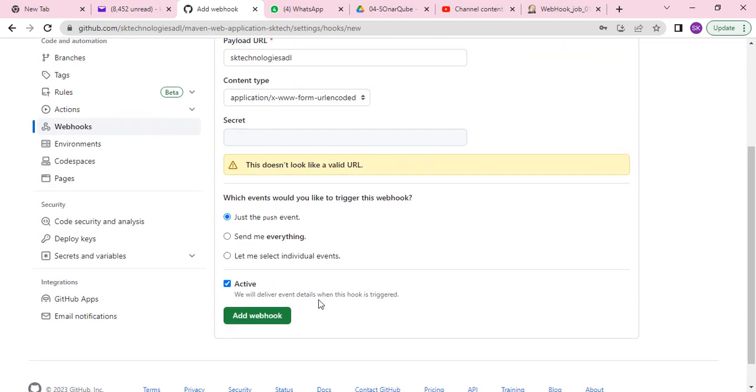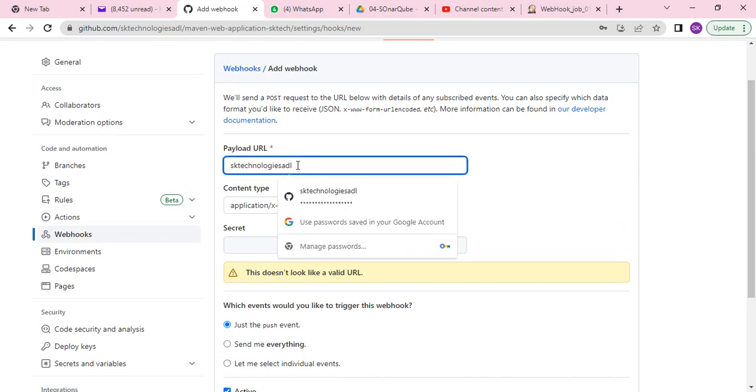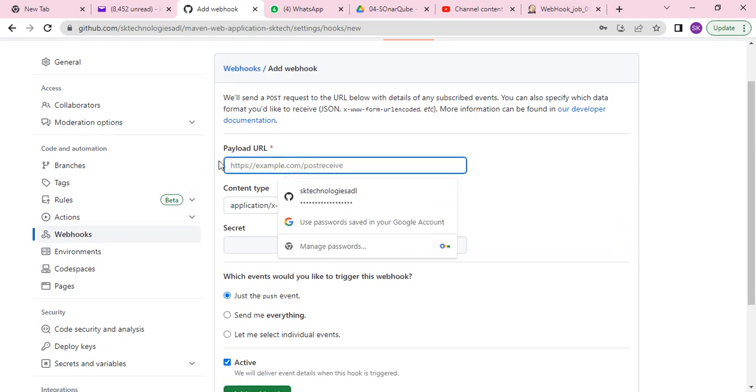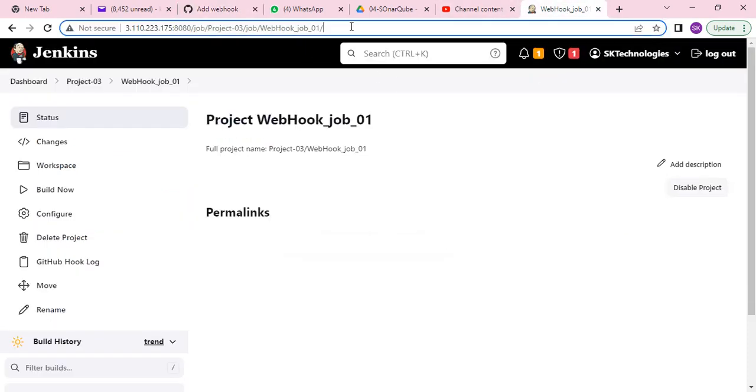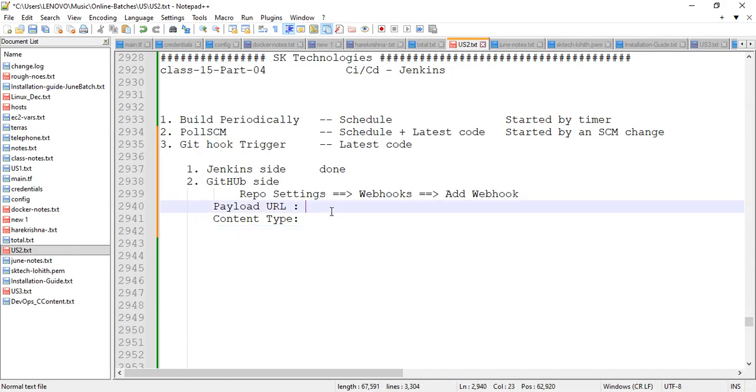Now let me provide the payload URL. The payload URL is like your Jenkins URL, guys. Just simply copy this, and remove the part until here.